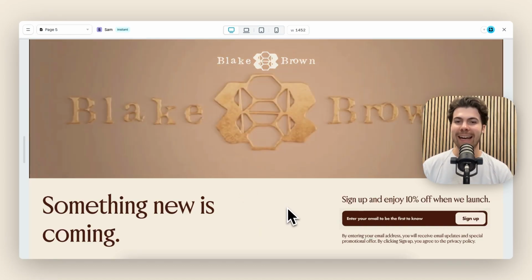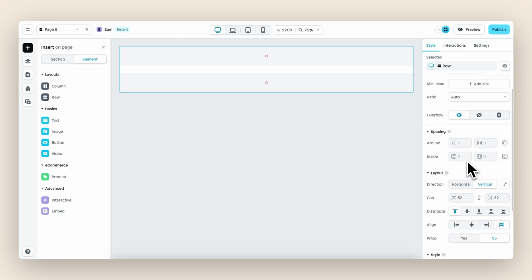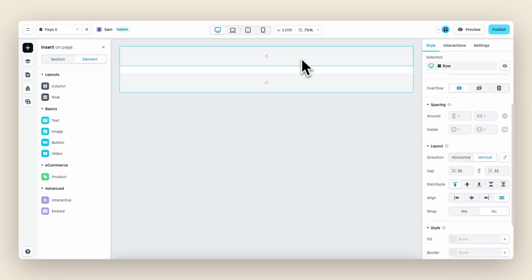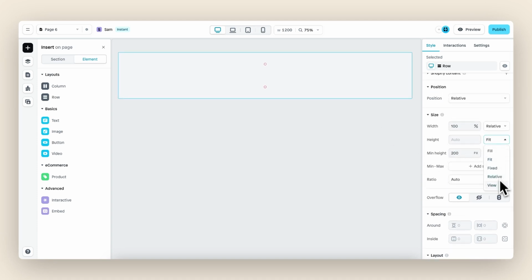So let's get started. The first thing we're going to do is add two rows to the blank canvas. Then let's delete the gap that exists between these two rows from 32 to 0. And then we will set the height of this row to vh and then the value 100. We do this to make sure that on whatever device someone lands on this page, it will fill up all the space that is available. It will fill up the entire viewport.